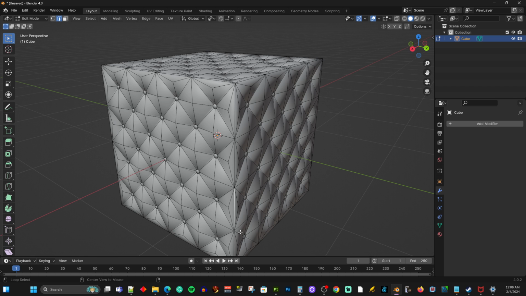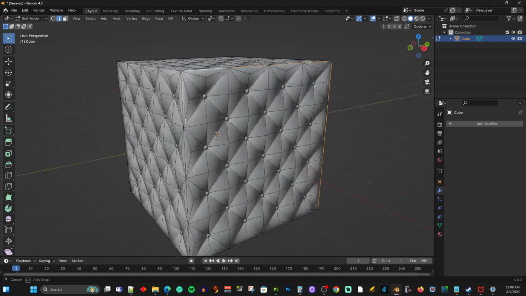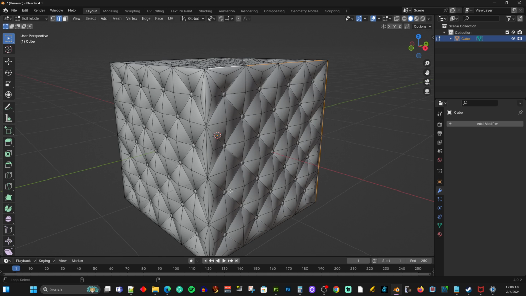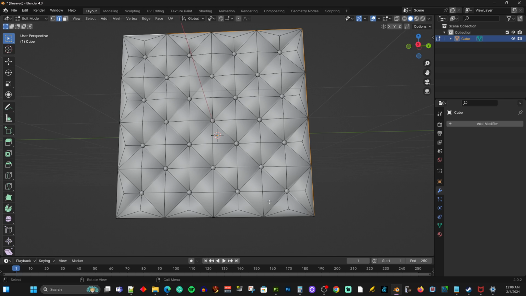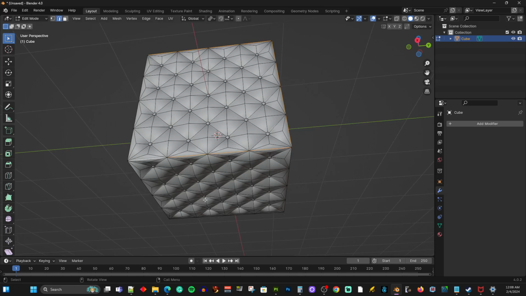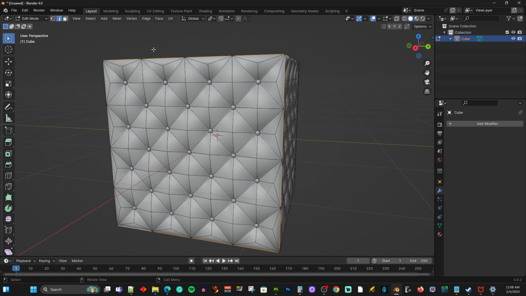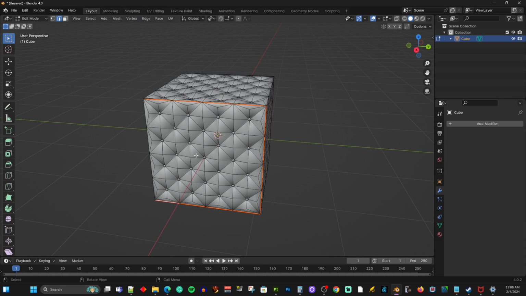So just select them like this. Maybe the ones on the bottom here. This. And do edge, mark, seam. So we have kind of cut this 3 sides out on this one.